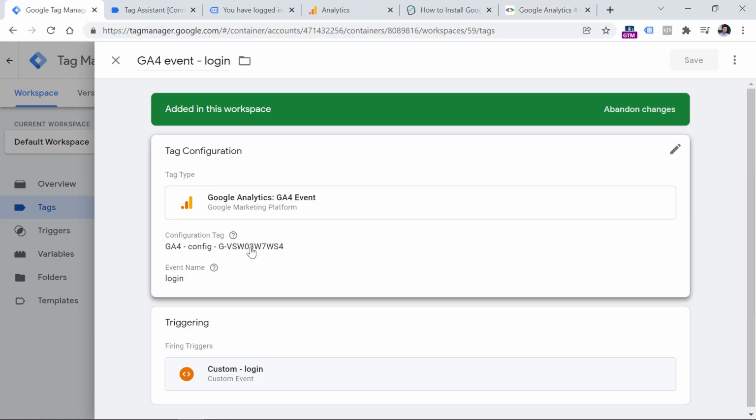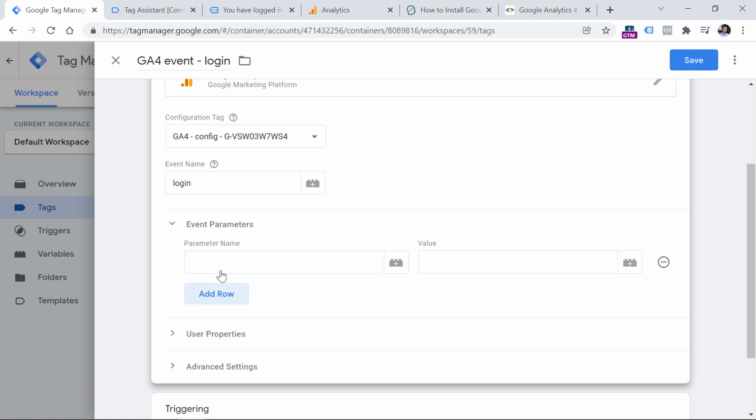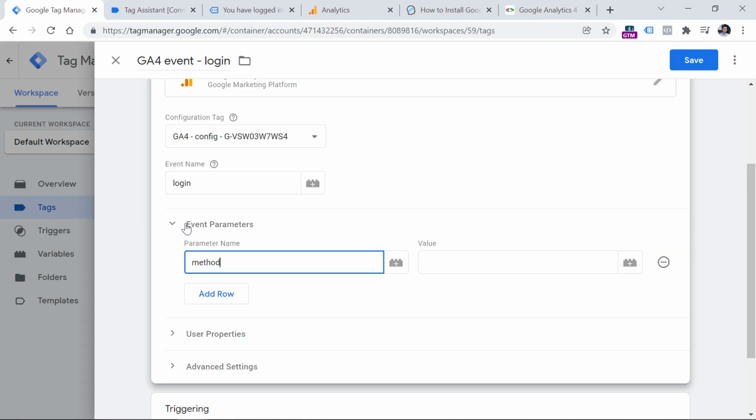Let's do that. Here I am in the Google Analytics 4 event tag that I have previously created. And let's add an additional parameter. We can do that by clicking the event parameters section, click add row, and here you should enter the parameter name that you see right here. So method, all lowercase, method.